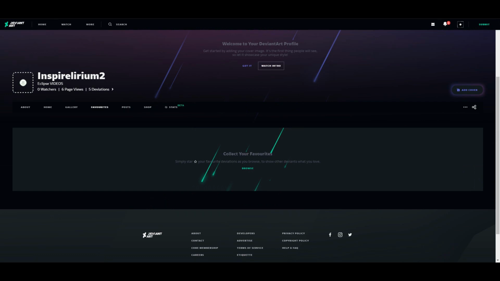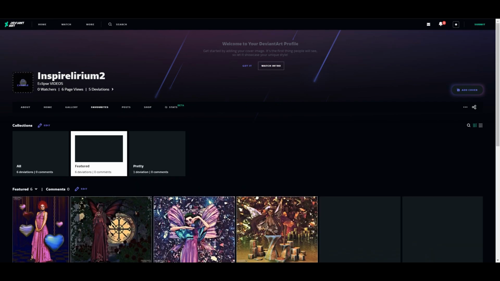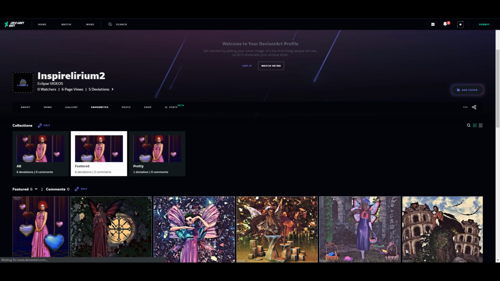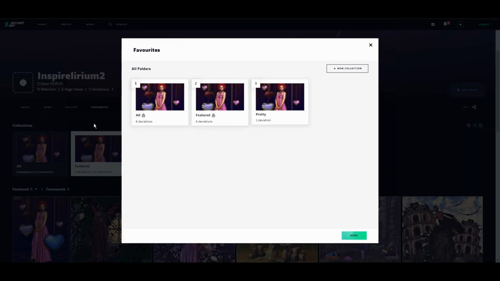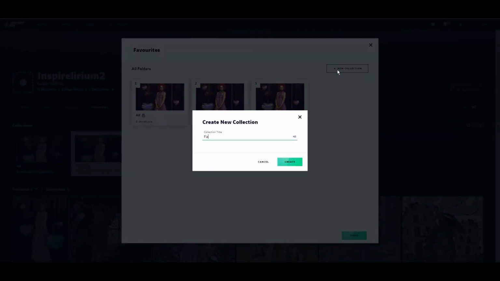So let's go ahead and refresh favorites, and there you see favorites. You see the all, featured, and pretty. Now if you want to add another folder and you want to do it the hard way, or do it a different way, you can. It's the same concept as the gallery. You have to go under collections though, click edit, and add a new collection.